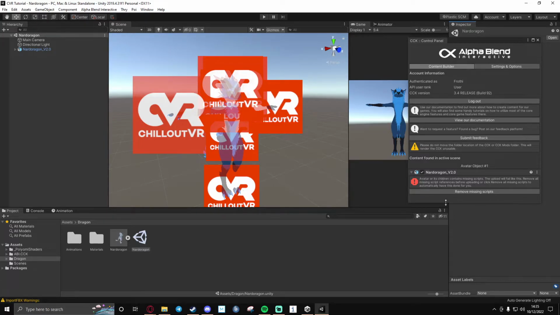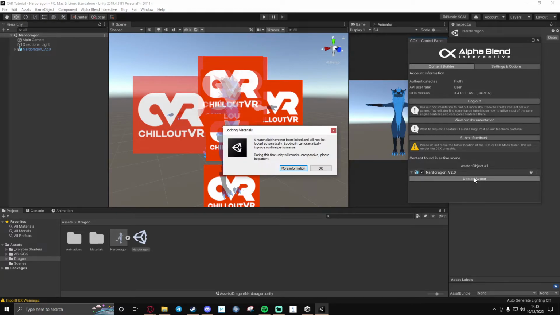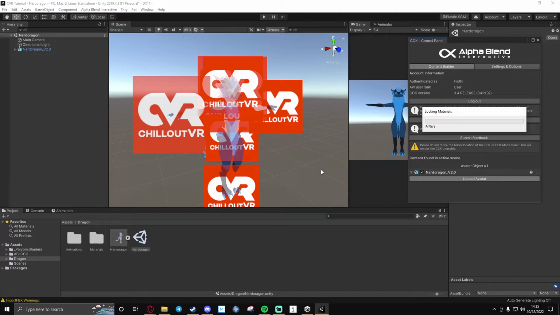Finally, this is another thing. Since dynamic bones are optional, if you don't have them there's going to be something that says there are missing scripts. It's very simple. Just remove the missing scripts and you're able to upload. This here, just hit OK, and it may take a few minutes.